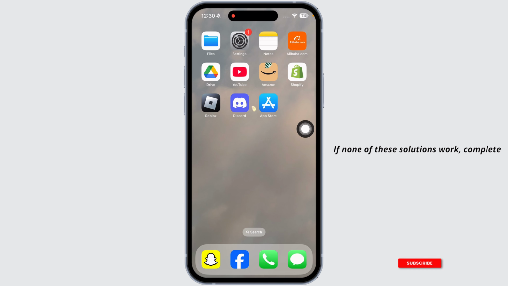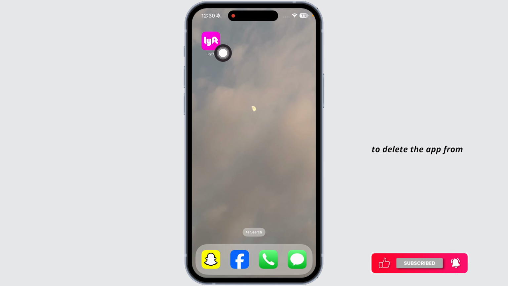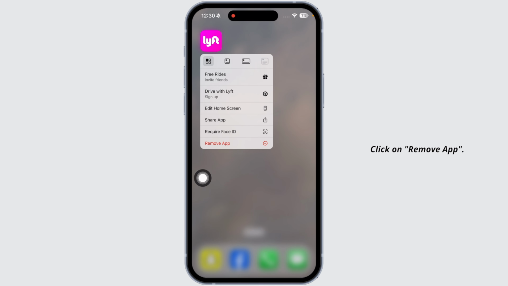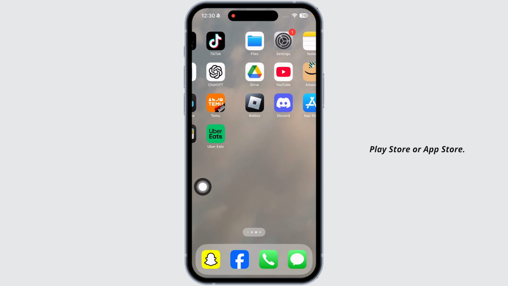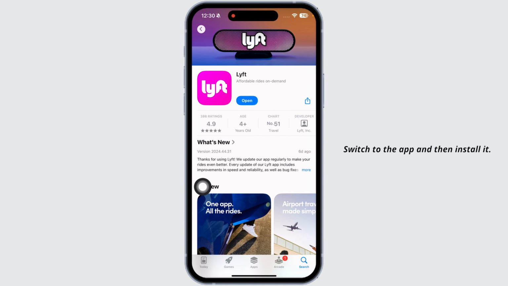If none of these solutions work, completely delete the app from your device and reinstall it. For that, press and hold on the app, click on Remove App, click on Delete App. After you delete the app, launch your Play Store or App Store, search for the app and then install it.